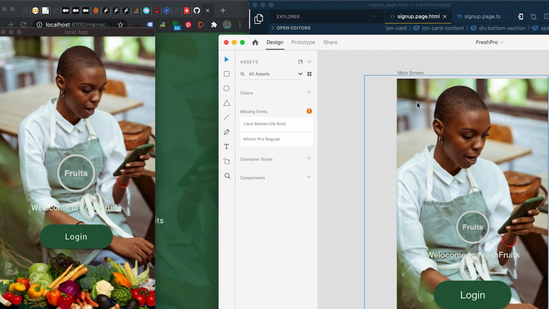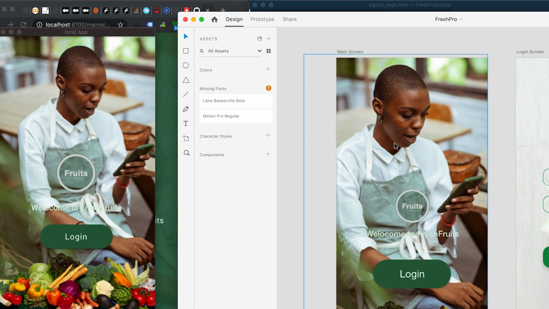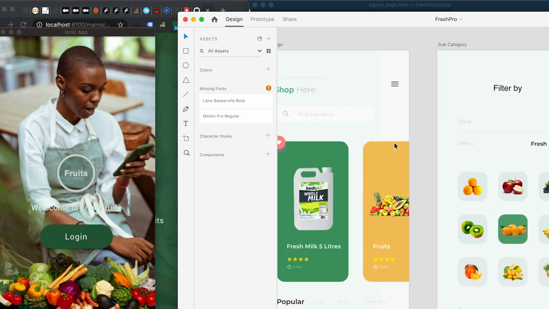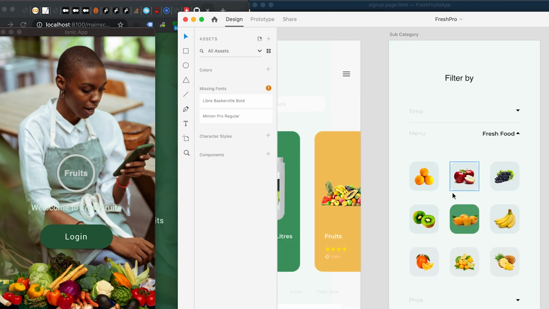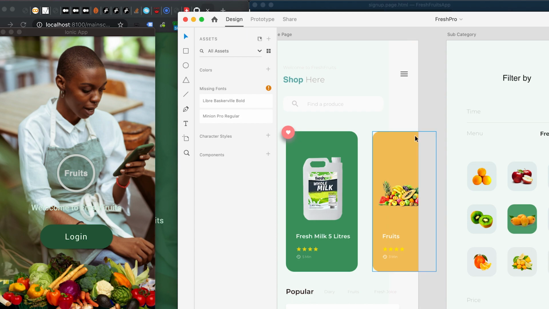So in our next video, we'll be looking at how we can create these two pages.